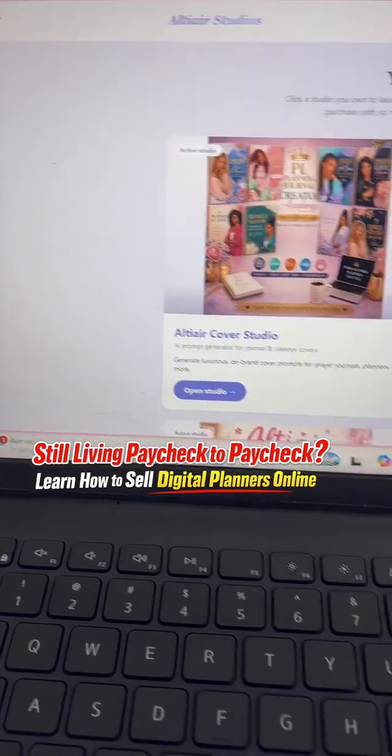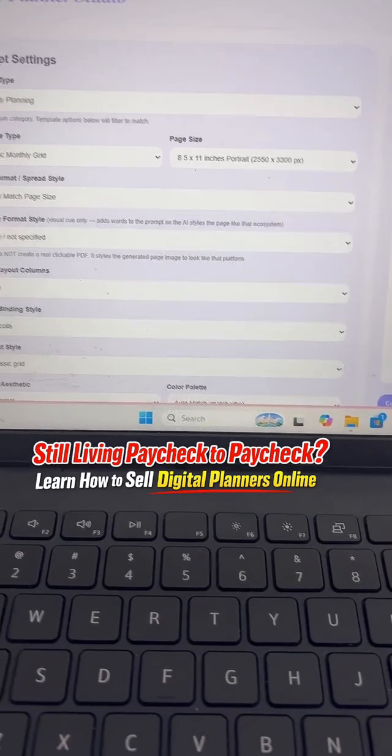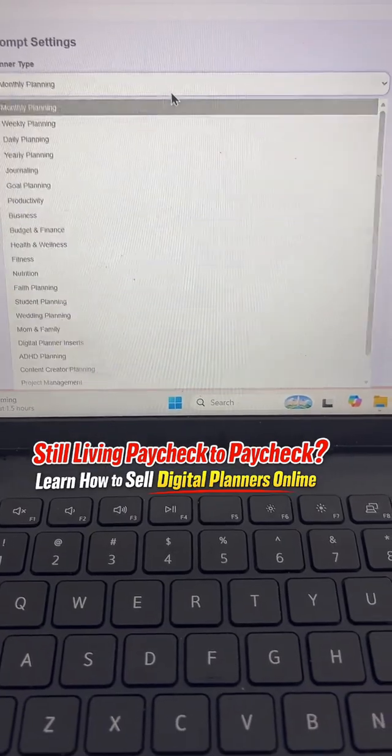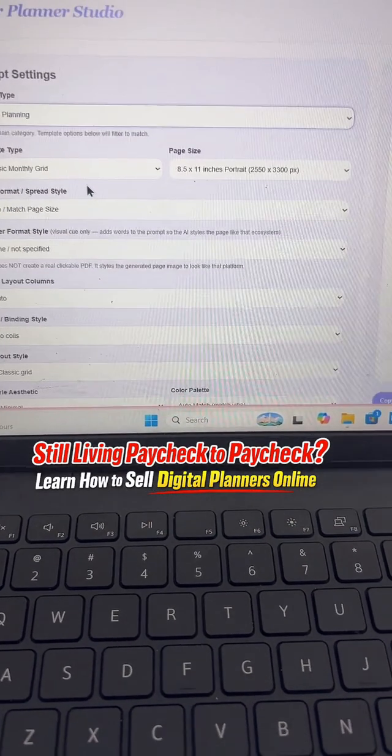I'm going to go back to the studios and open the Planner Studio. Okay, now we're on the Planner Studio. So now I got to decide if I want to do the yearly or the planning. And I think I'm going to do the yearly first. So let's do the yearly.